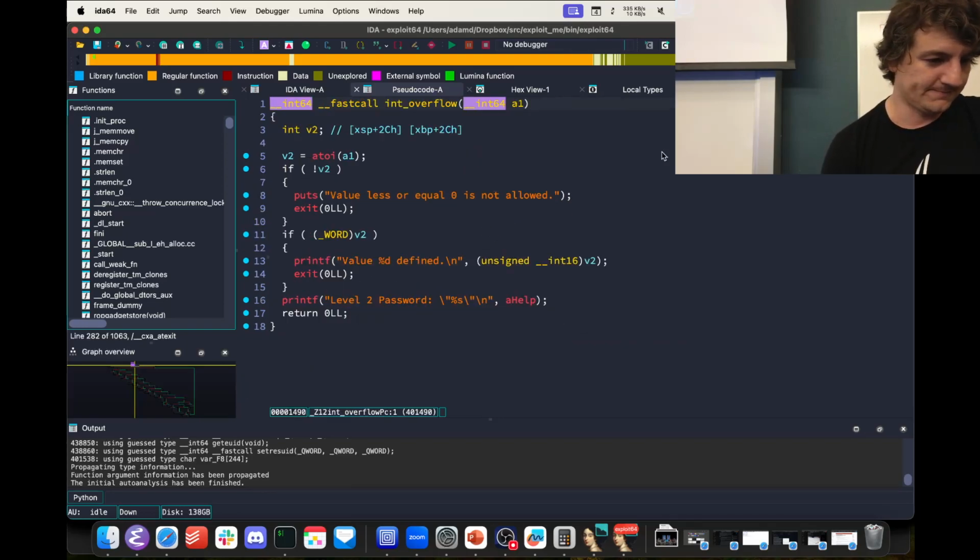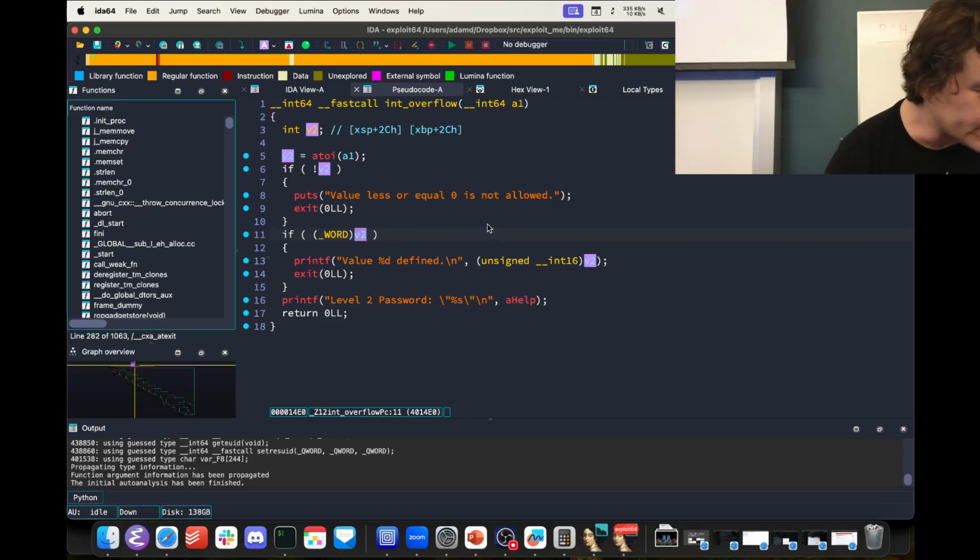Int overflow. Okay, so what's it doing? Taking our input, atoi, turning it into a local int. A value less than or equal to 0 is not allowed. If word, okay, so now it's if not it.